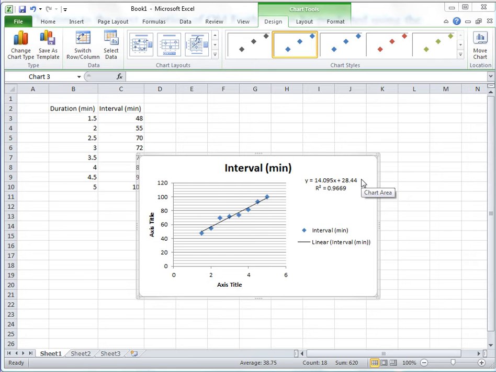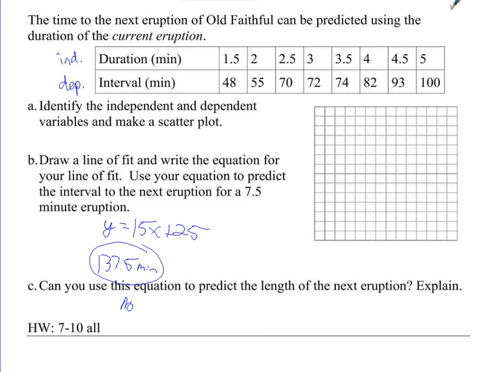Now your project that you're going to be doing pretty soon is going to be done on Excel, and you're going to be making scatter plots, and you're going to want to pick this graph. And then from here we can change our title, we can change our axis labels, change our scale, and so on. Okay? But that's the important thing we need to know. So the equation that we came up with, 14.095x plus 28.44. I'm going to write that down. 14.095x plus 28.44. That's my equation from Excel.